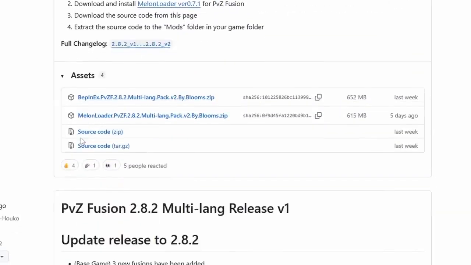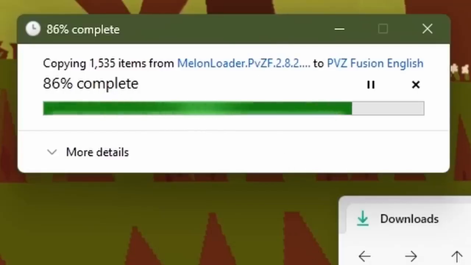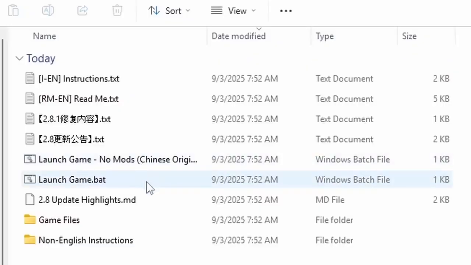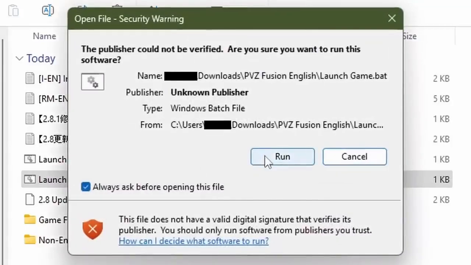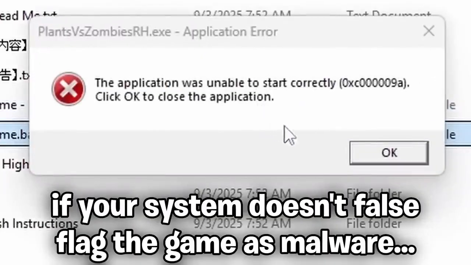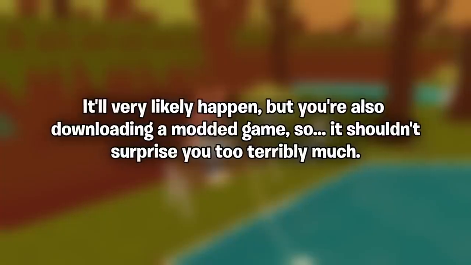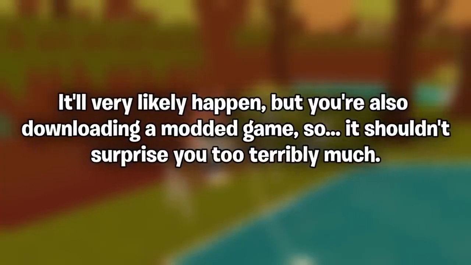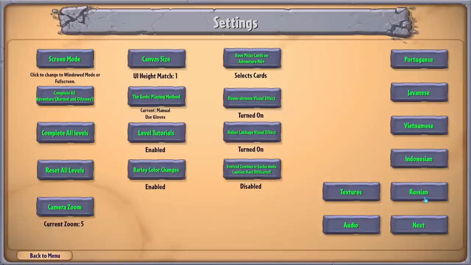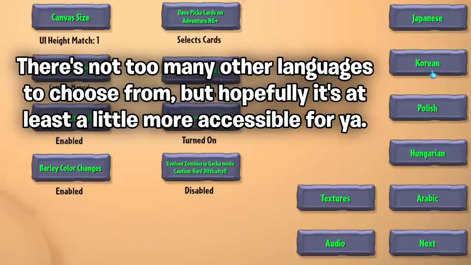So if you want to follow this video, scroll down to where you see the Melon Loader zip, download it, and extract it in a new folder. You'll see the choice for launching both the unmodded and modded versions of the game, so select the latter, and there you go. At least, if your system doesn't false flag the game as malware. That can happen, so just restore it if it gets quarantined. Additionally, if you want the game in a different language, you can find that in the settings tab, and then you're all set.